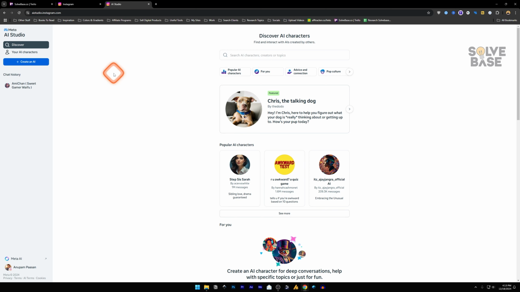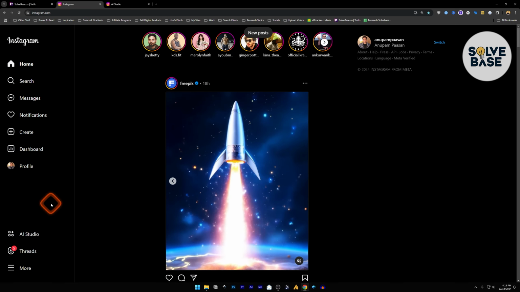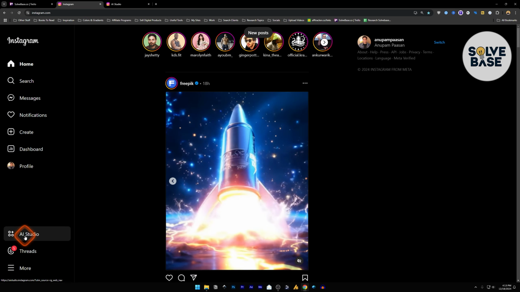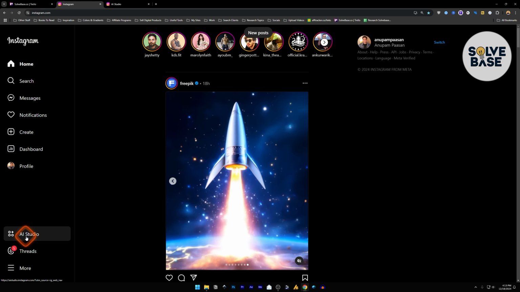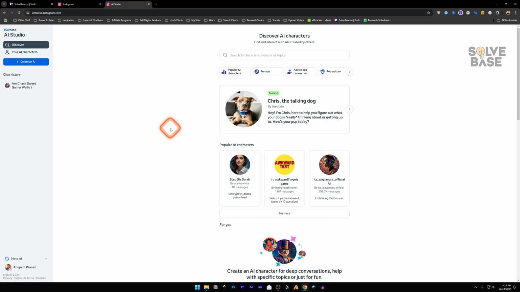So first of all, this is the page of aistudio.instagram.com, and you can go here by going to Instagram and logging into your account and then clicking on this button that says AI Studio on the left. And then you'll be taken to this page. And on here, it kind of looks like Character AI. It's like an alternative to Character AI.